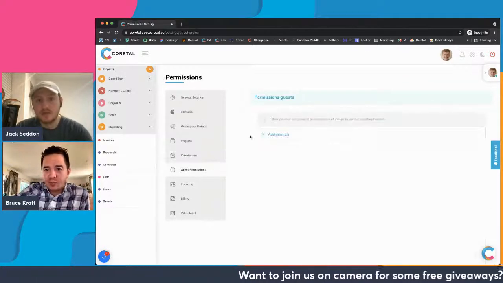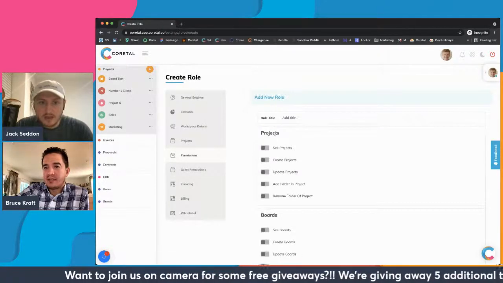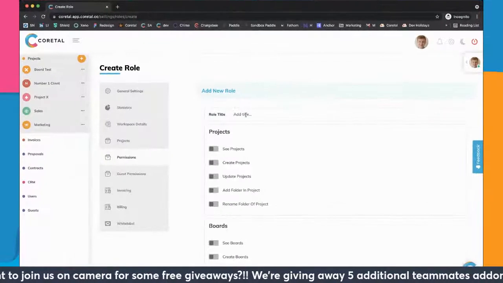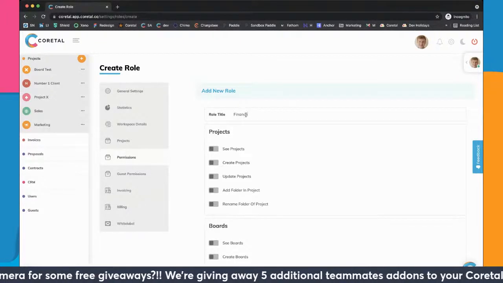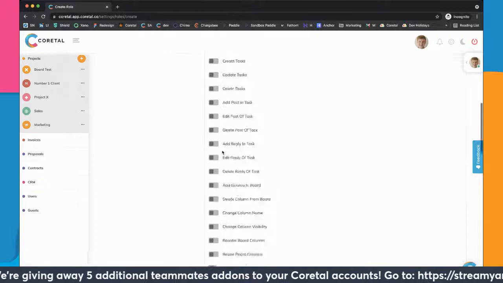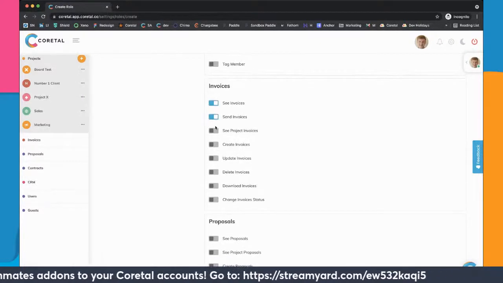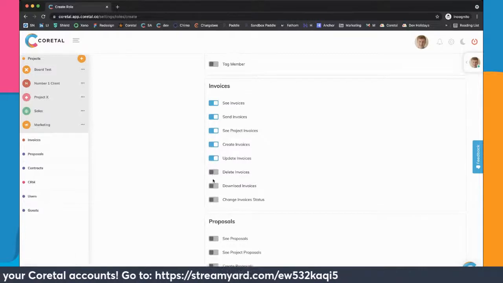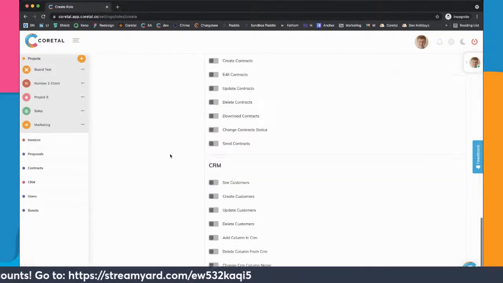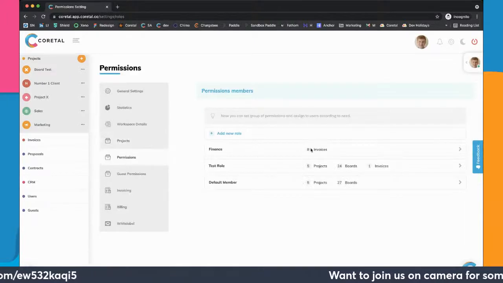Can you create custom roles? Absolutely. So if I wanted a new custom role here, add new role, let's say it's finance, and then we can just go through here. They might not want to see projects, it's not relevant to them. But if you've got your finance person, obviously you want them to see invoices. So we could allow them to do all these finance things, and that's all they can do. So we create that. That's our new finance role. It'll show you that it's got 8 permissions under the invoice section.